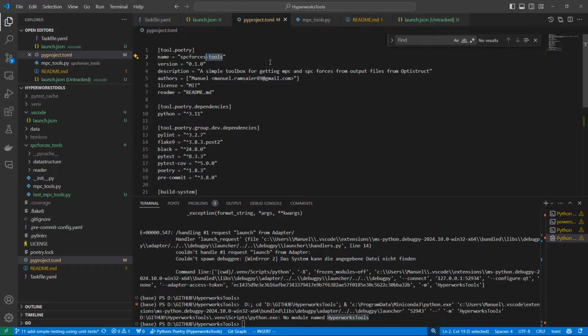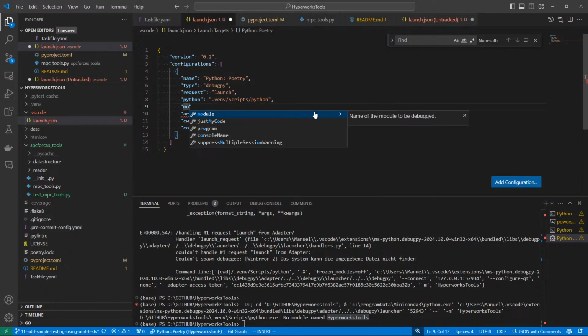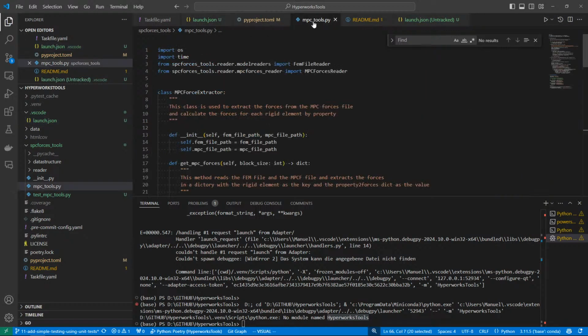Maybe I have to use this one, but this doesn't make any sense. So let's wait a minute. HyperWorks tools is the parent directory where also the TOML file is in. And this should be the module, the top module. No, that cannot be. Let's see what the GitHub comes up with. Poetry, really?